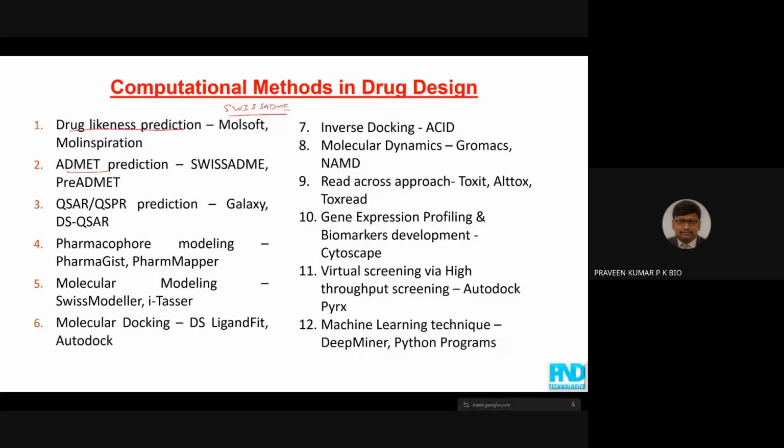And the third one is QSAR. QSAR stands for quantitative structure activity relationship. This is a ligand-based drug design. If you have a 3D structure of a ligand, that is sufficient to screen the ligands. And pharmacophore modeling is actually ligand as well as structure based. What do you mean by this? If you have a 3D structure of the ligand, that is sufficient to screen the drugs.